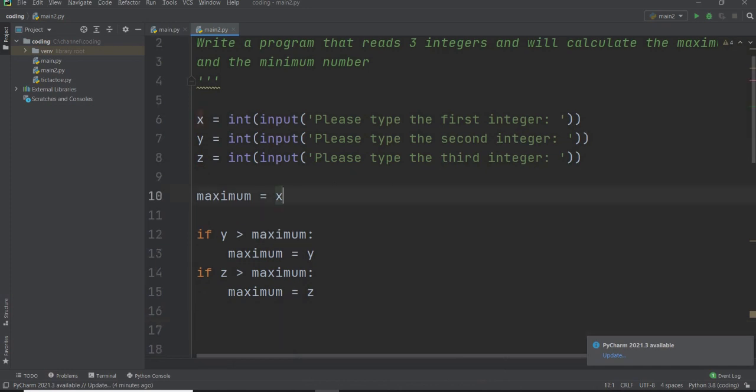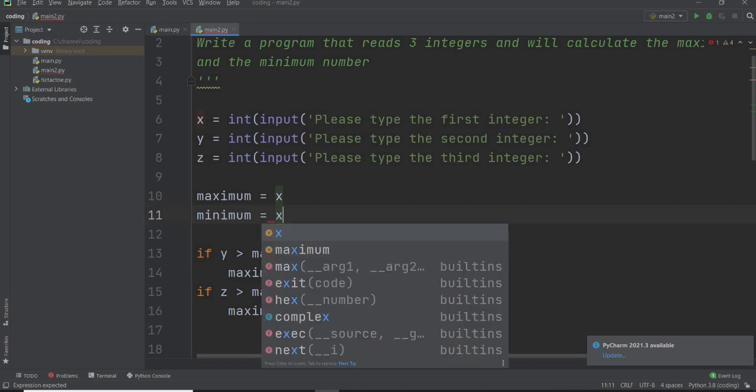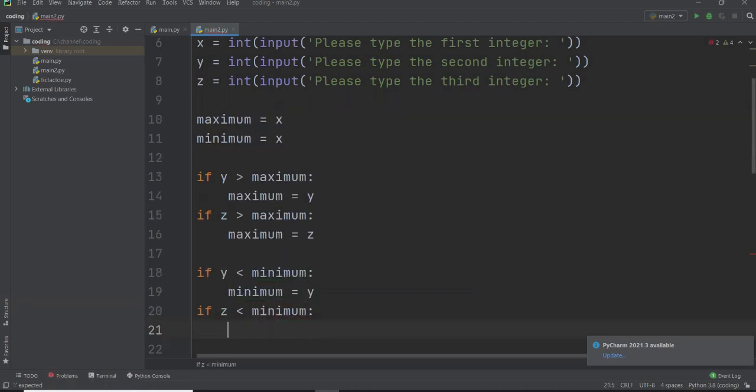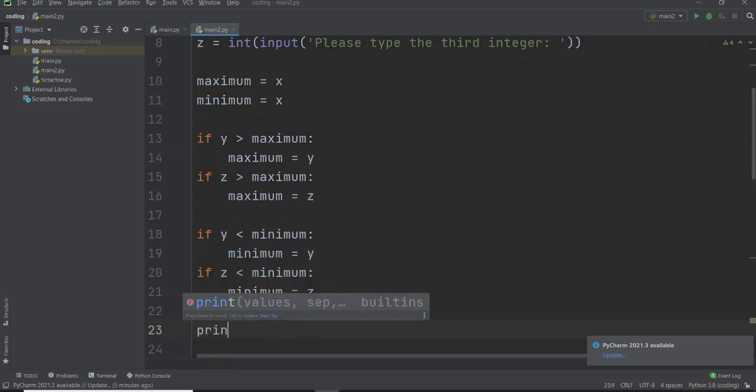So I do exactly the same thing with minimum. So again, I start with a hypothesis that x is the minimum value, and then I do exactly the same thing. I just reverse the comparison symbol. If y is lower than minimum, then minimum equals to y. And then if z is lower than minimum, then minimum equals to z. So I can print both now.